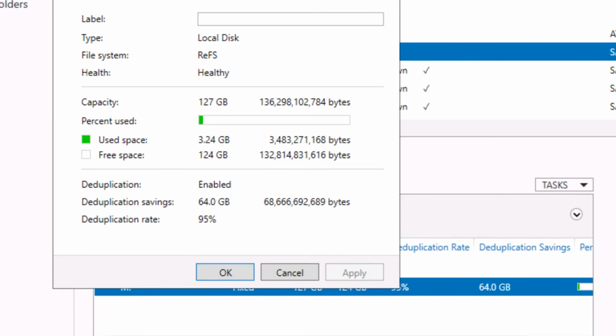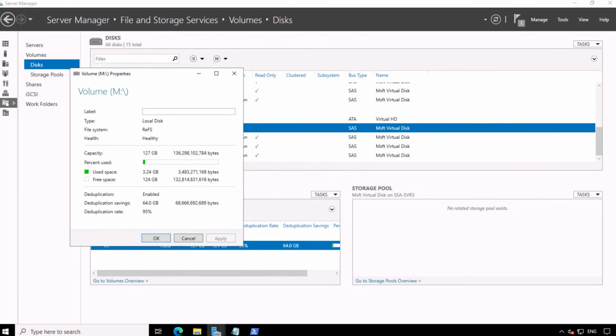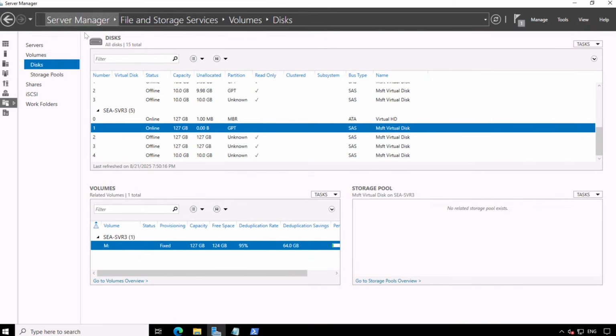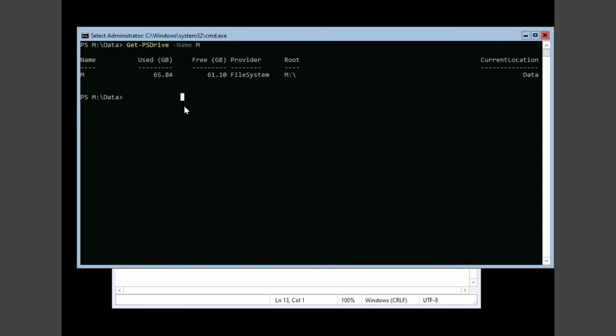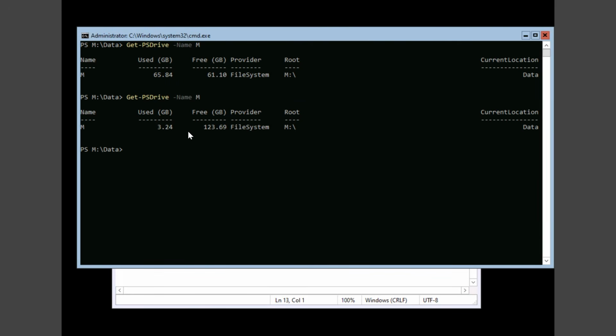So the savings are 64 GB. Let's cancel this one. And if you want to verify it again, you can also do that right from the SCA SVR3. Remember, we previously ran the Get-PSDrive command. We can rerun it. You will see that currently the free space is increased, which means our data deduplication is successful.